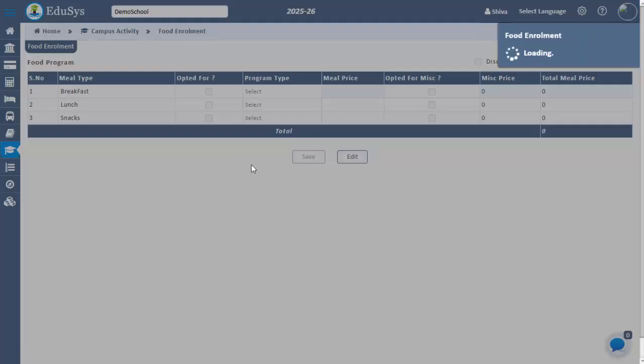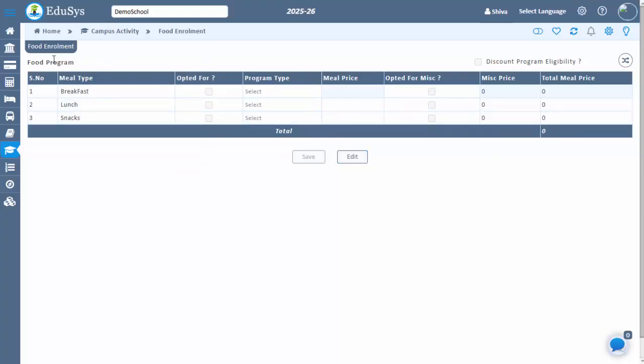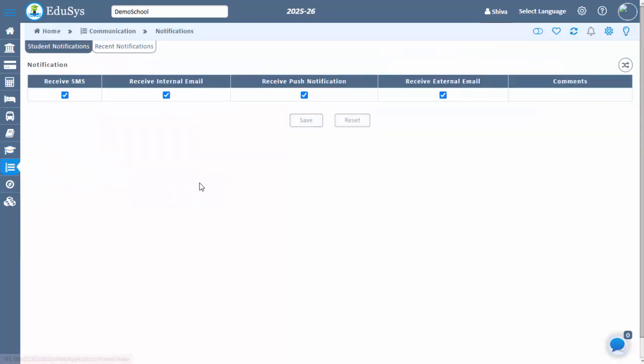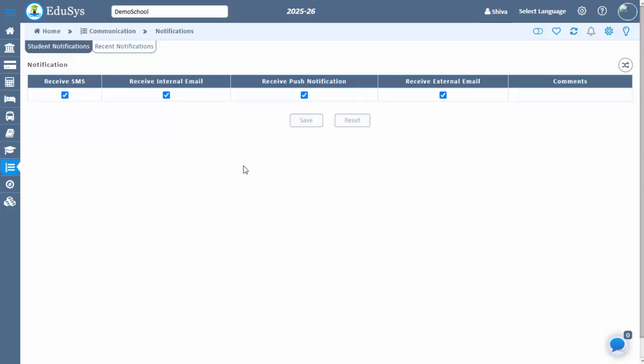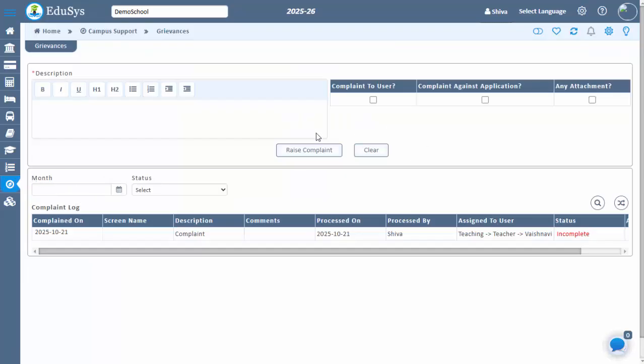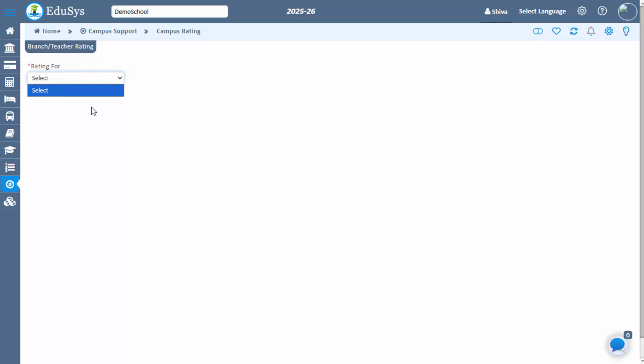Food enrollment. Manage your school meal plan by selecting food options like milk, coffee, tea, etc. You can track food related transactions and see if you are eligible for discounts. Parent notifications. Choose how you would like to receive notifications from the school: SMS, email, phone number, or app notification. Customize this based on your preferences. Communication and feedback. Raise complaint. If you have any issue or concerns, report it directly to the school management through the portal and track the status of your complaint. Branch rating. Rate your teachers and your school branch based on different performance criteria. Leave comments or submit additional documents if needed.